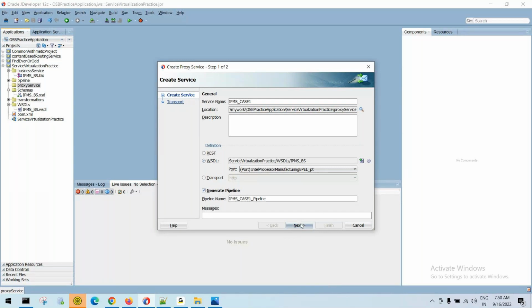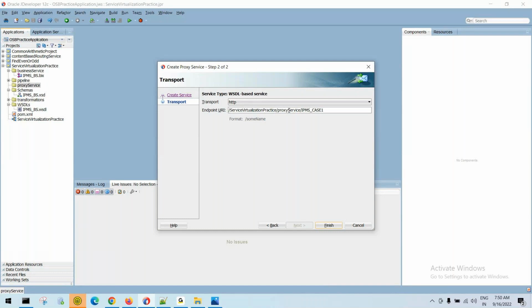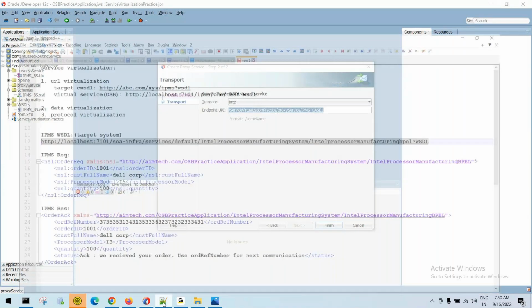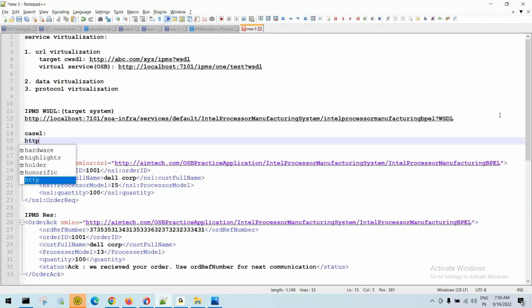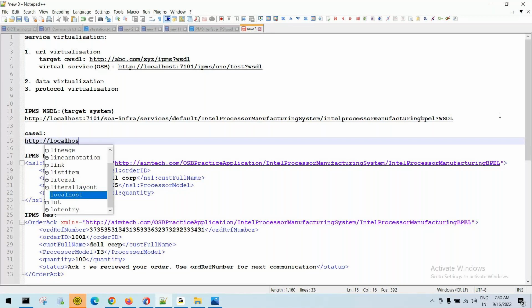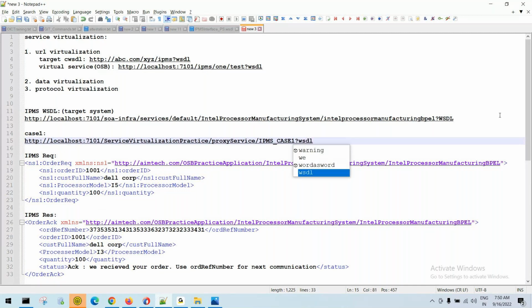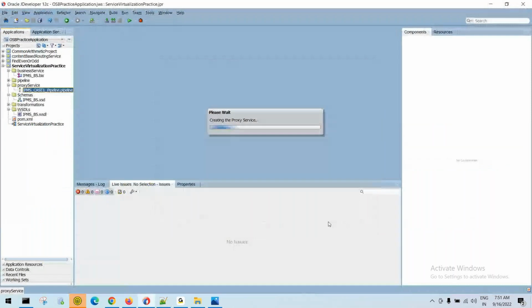Say next. Okay, so here you can see this, guys. This is the virtual endpoint. You can modify it if you want, but I'm using the same endpoint. This is the case1 endpoint, localhost colon 7101, the endpoint, question mark WSDL. This is the actual WSDL, line number 12. I'm building a virtual endpoint here, which you can customize however you want. Right, so simply say finish.